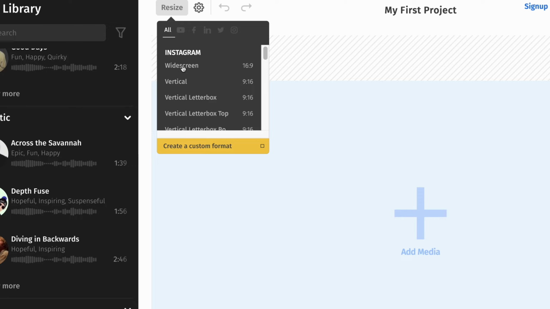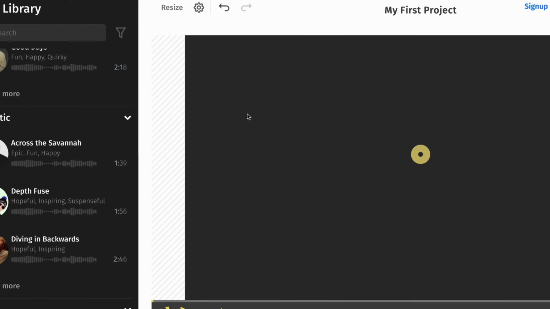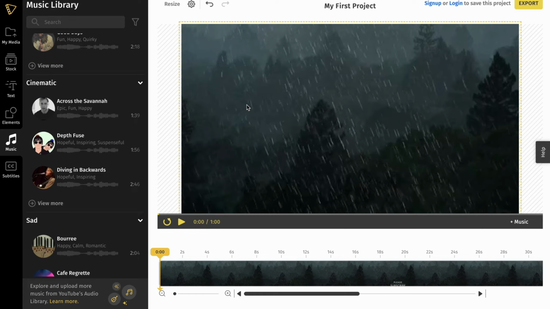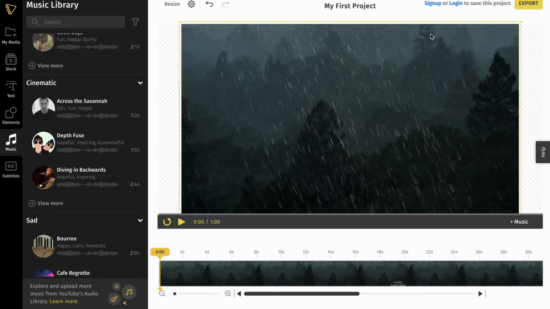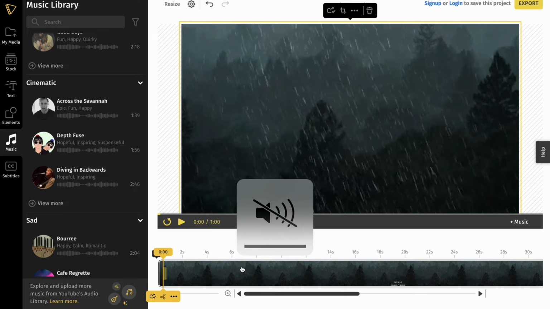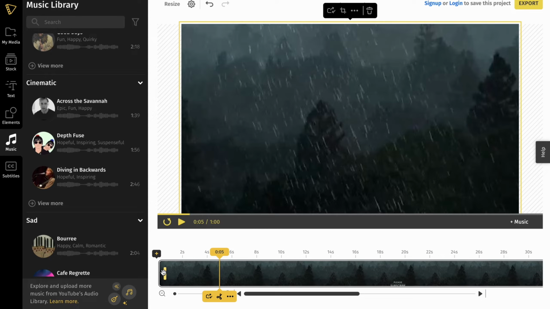I'd like to choose the widescreen. It's for a YouTube video. Let it be this one, for example, here. So now we are ready to get started. This is our player area in the central part, and in the bottom of the screen we have our timeline, where we can change the duration and work with our video.